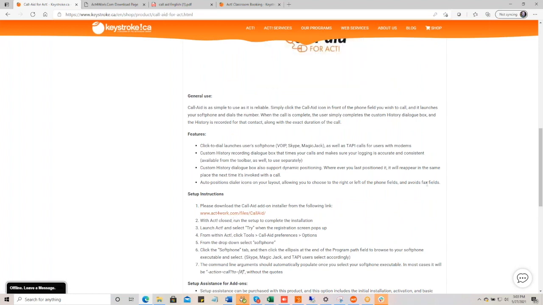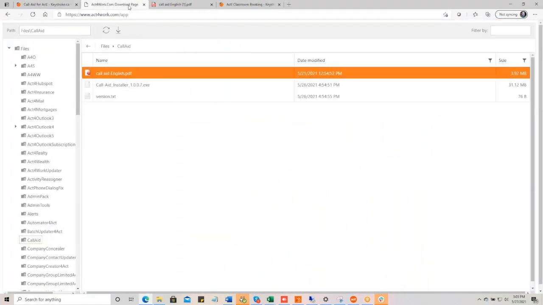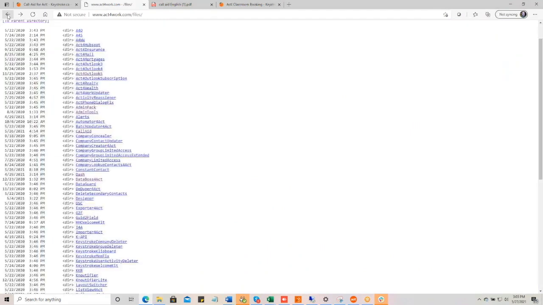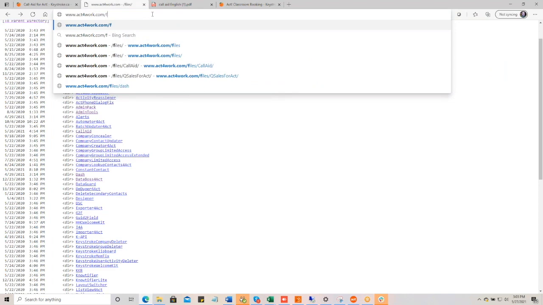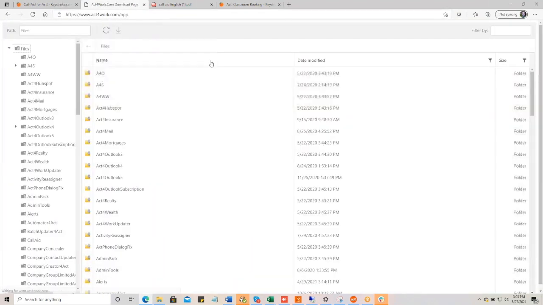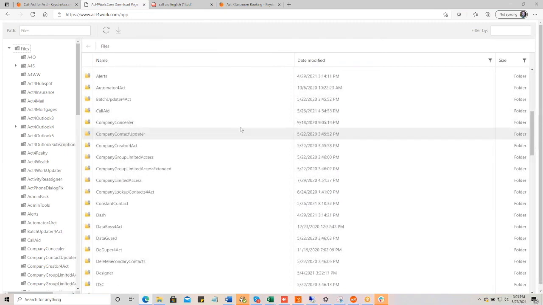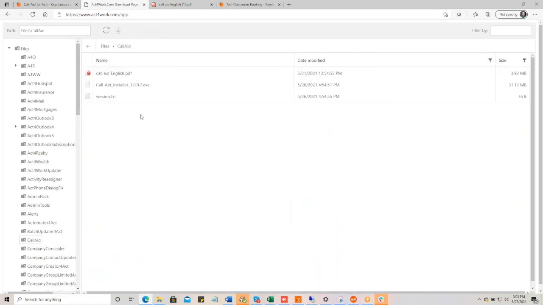Now what I've done is I've completely uninstalled this from my computer. If you go to the download link, you'll see here, I'm just going to scroll up. If you go to actforwork.com, you get a slightly friendlier interface, and then you scroll down, click on Call Aid, and then here's the installer. Currently we're on 1.007, and then here is the manual. You see this version here because every time that you run the updater, which I'll show you, it's going to check to see what the current version is and provide you with the update if one is available.